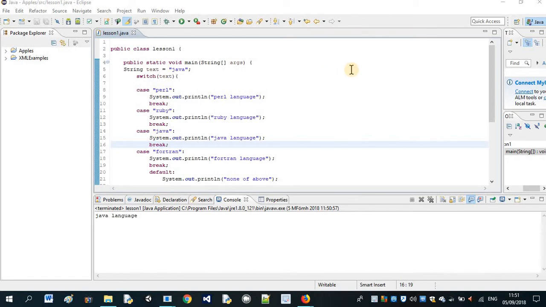For beginners, in this we're going to look at the switch. Remember I mentioned the switch when we looked at the if else? Well, this is just a quicker, neater way of doing this. Okay? So we have a string, which is a class, and we've given it a variable and we assigned the word Java to it. Okay?